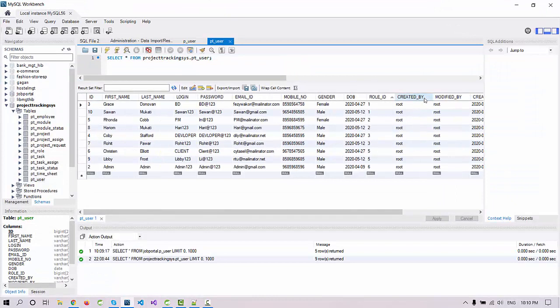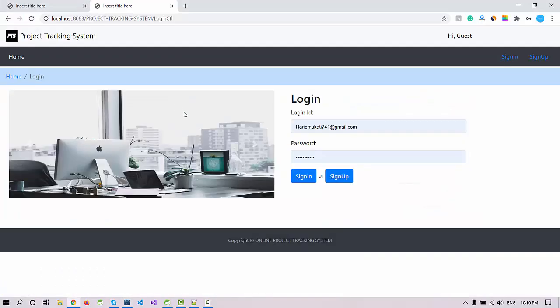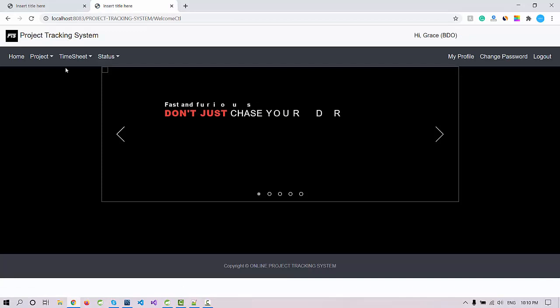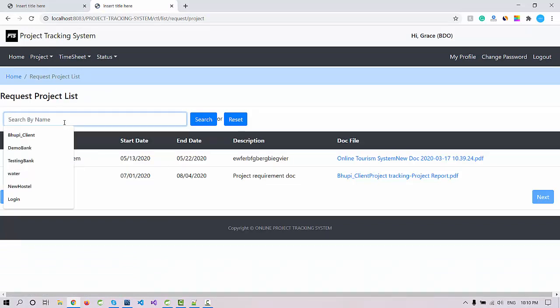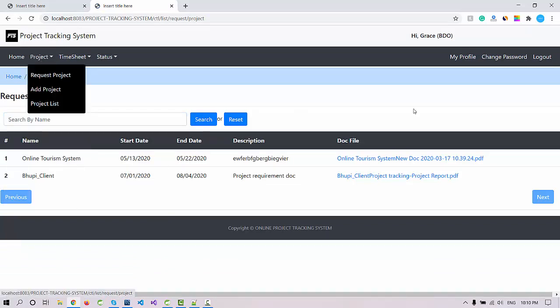Let's log in as a BD and check what roles and functionalities the BD has in the application. When I log in, the BD can request a project. He can check his existing project list here. He can search the project by name.